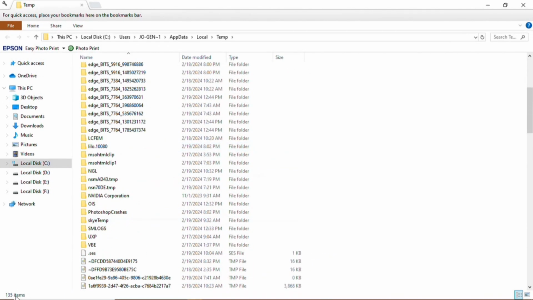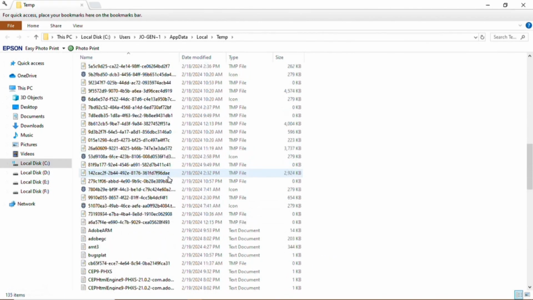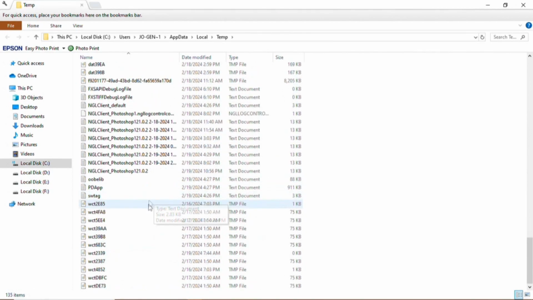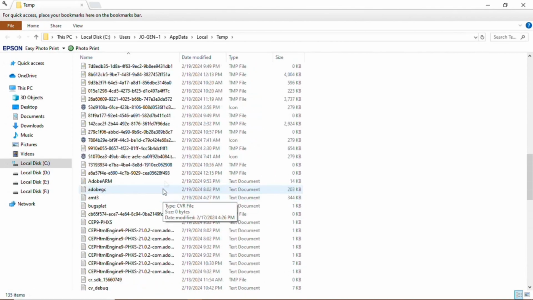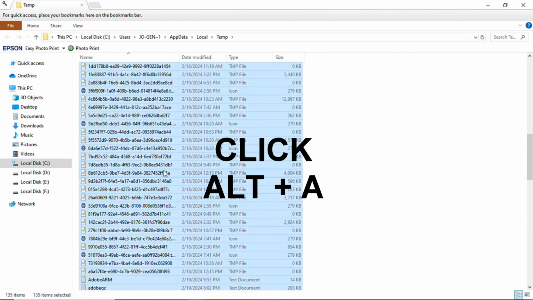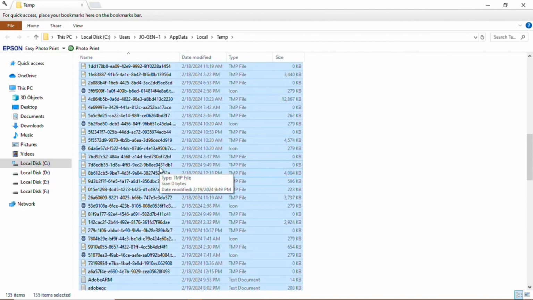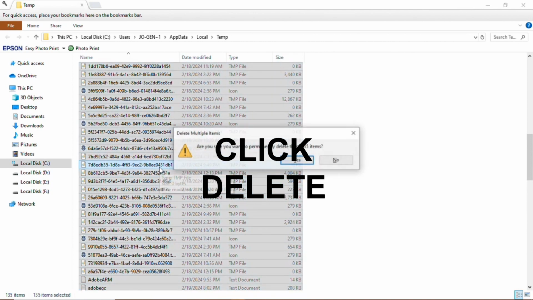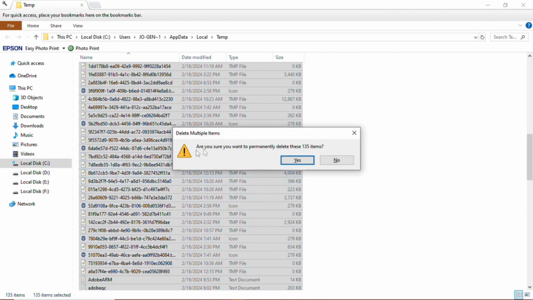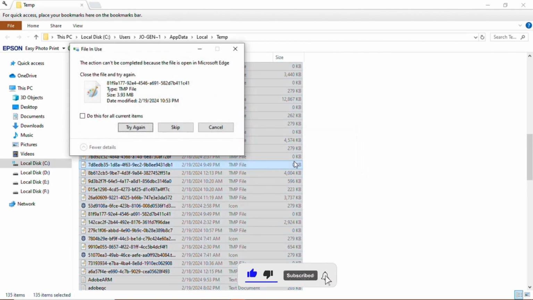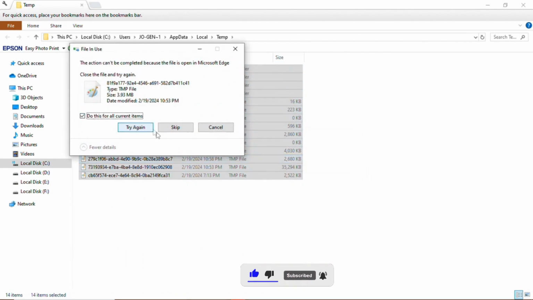You can see on my PC it has accumulated 135 items, so I want to delete the files permanently. I'll press Ctrl + A to select all, then press Shift + Delete to delete them permanently, then click Yes. There are some files that will be left behind, so I'll show you how to clear the files that will be left behind.